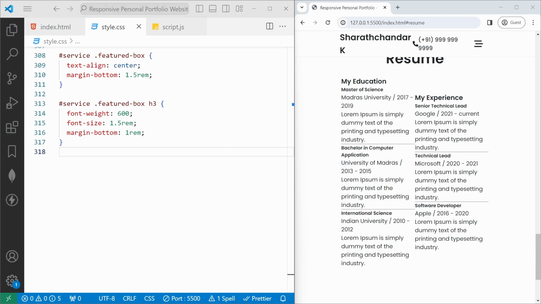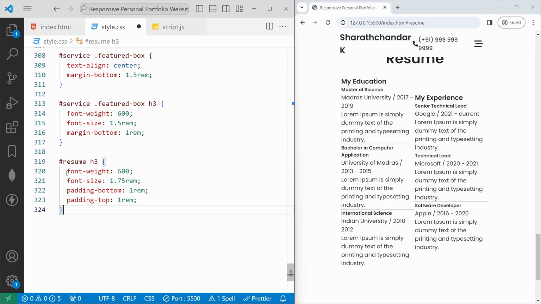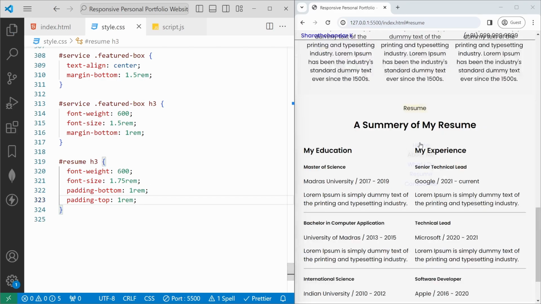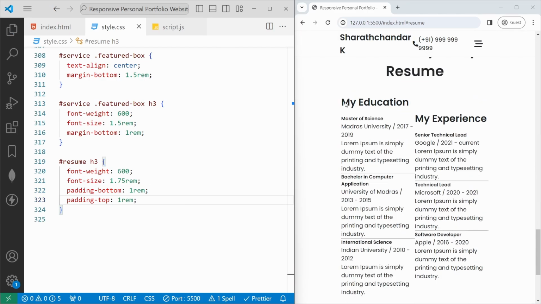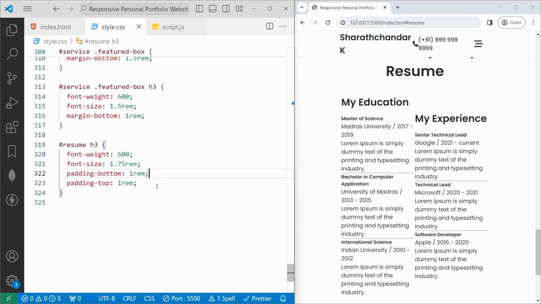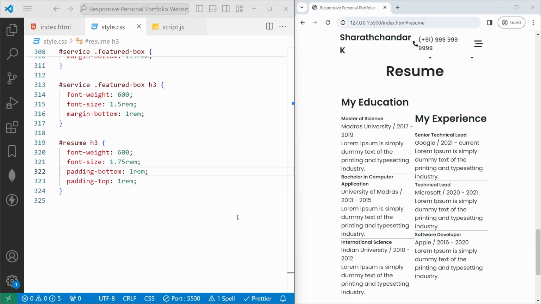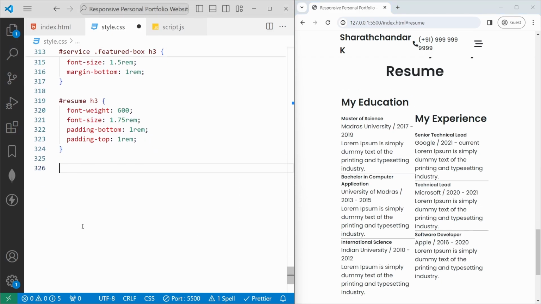In the style.css, I'm going to add the styles to the h3 with the help of the id selector resume, with font weight 600, font size 1.7 rem, padding bottom and padding top. If I save, now we can see the style applied to the h3, and then I will add the resume box style with the help of resume box.